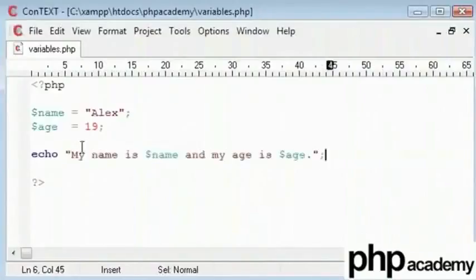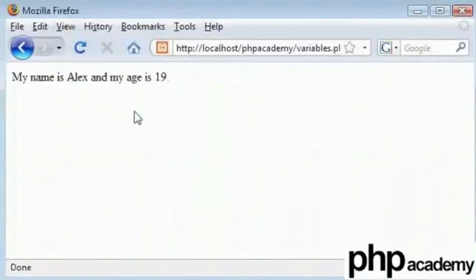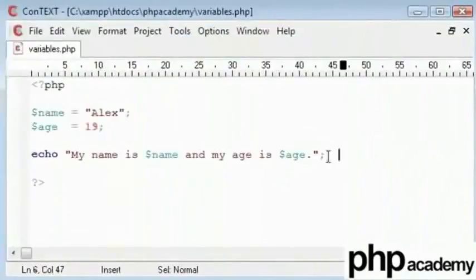Now it's all in one string, all in one echo, and you've just got my name is plain text. When the name variable is called, this is put here, and then when age is called, the value for age is put here. So we can refresh that and you can see that my name is Alex, that's a variable, and my age is 19 and that's our variable. So they're really easy to put into strings.